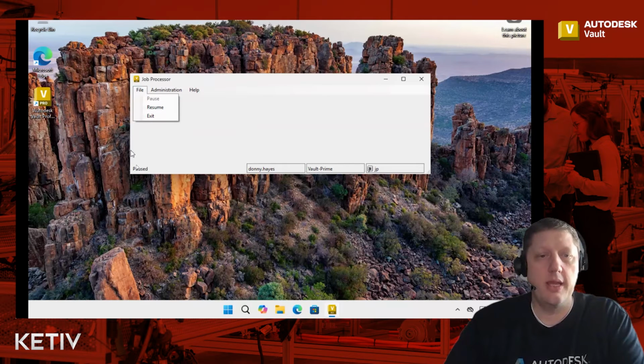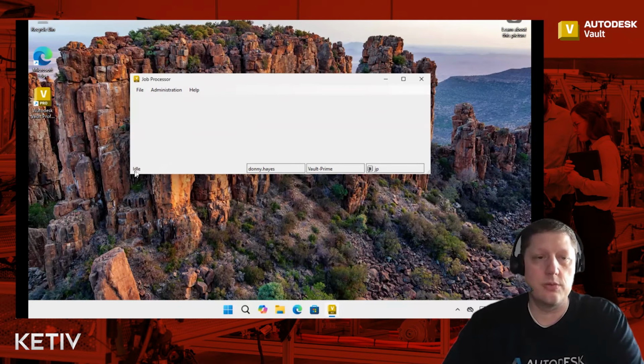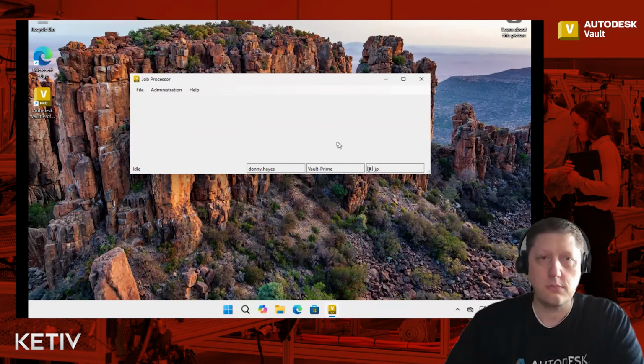And then go ahead and if it says pause down here in the lower left, just go to File and Resume. And it should say idle or processing. When it's looking for jobs, it'll change from idle to processing. And if it finds any jobs that it needs to process, you'll see the details in this window.